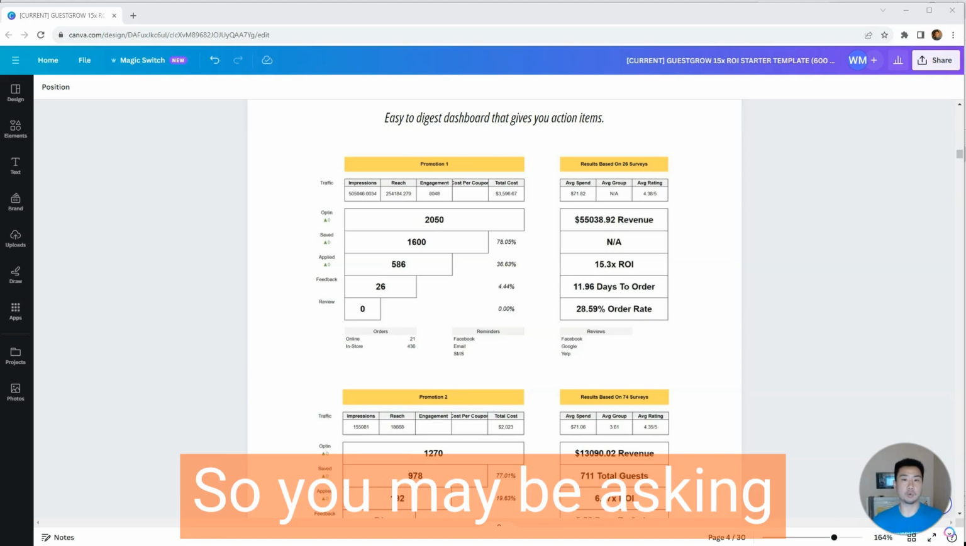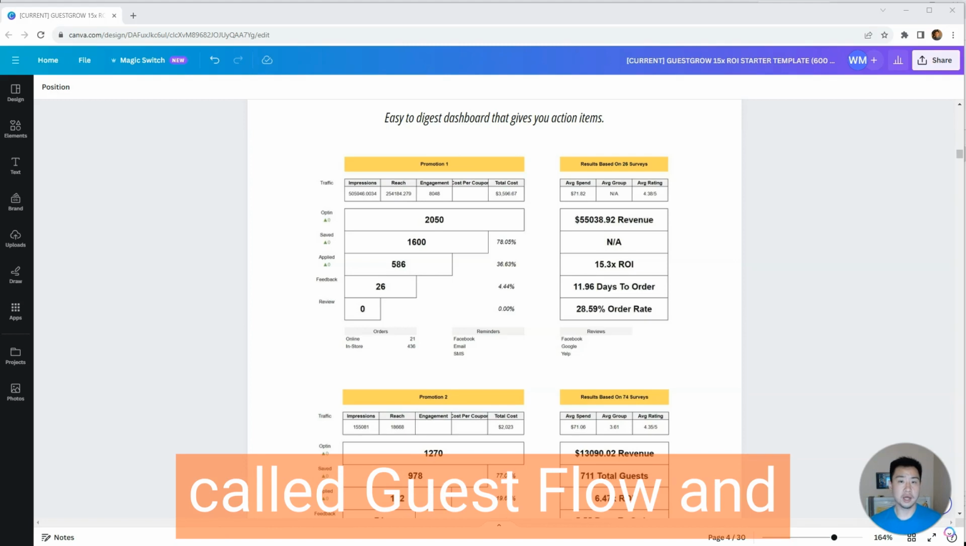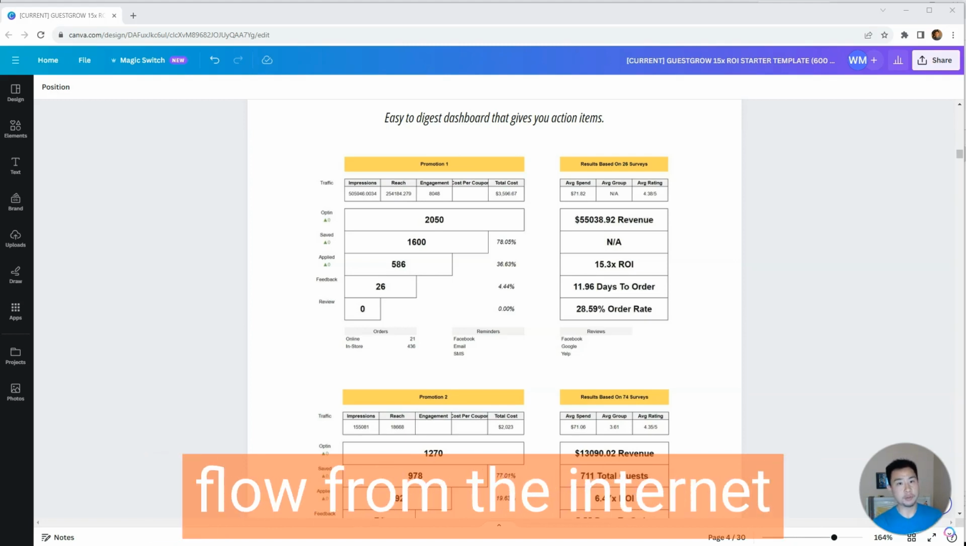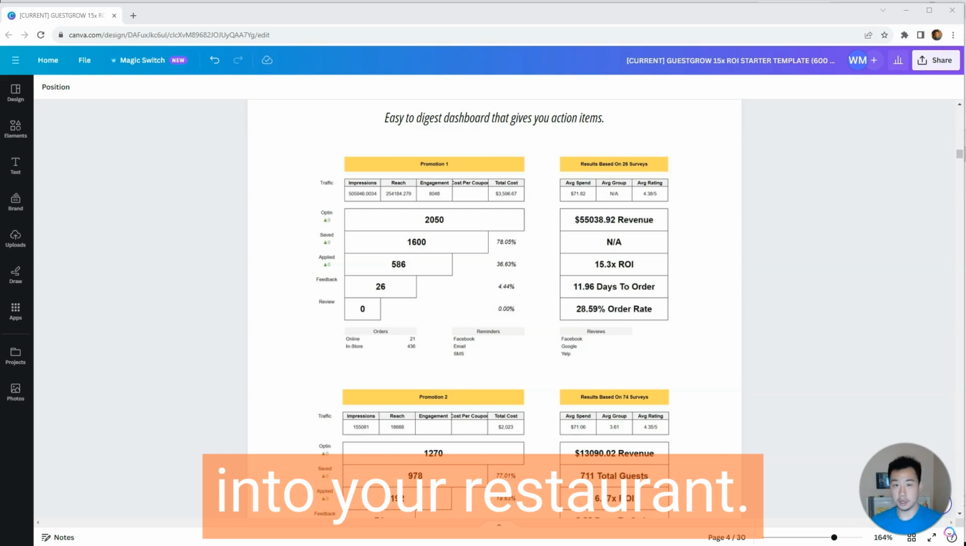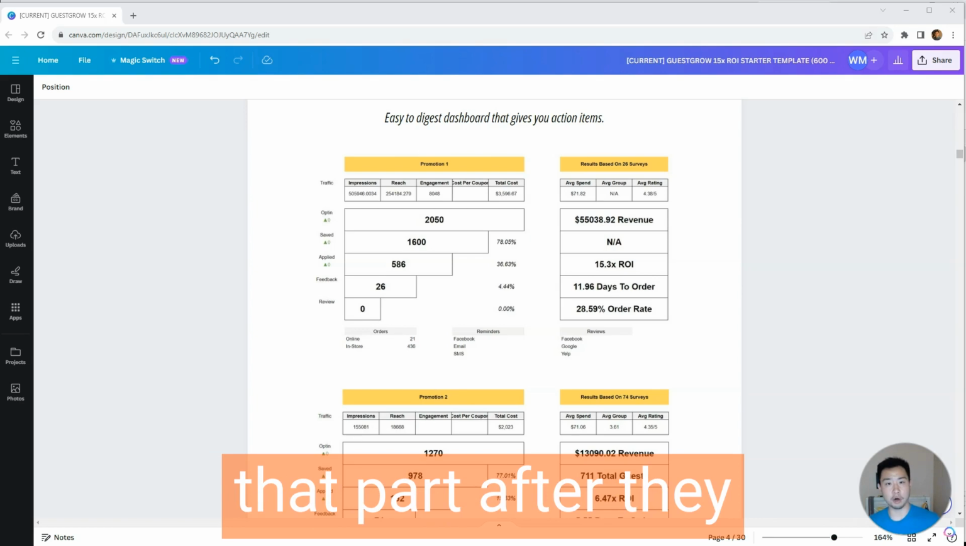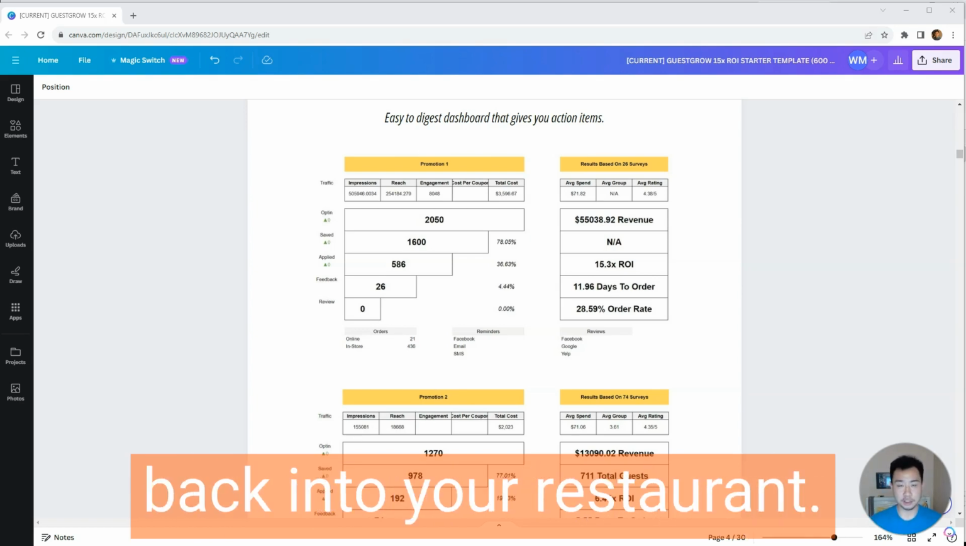So you may be asking what our objective is with this course. Well, this course is called Guestflow, and that's exactly what I'm going to teach you: how your guests should flow from the internet into your restaurant. You know how to run your restaurant, you know how to operate your restaurant, you can take care of that part. After they leave your restaurant, I'll handle everything from there and bring them back into your restaurant.